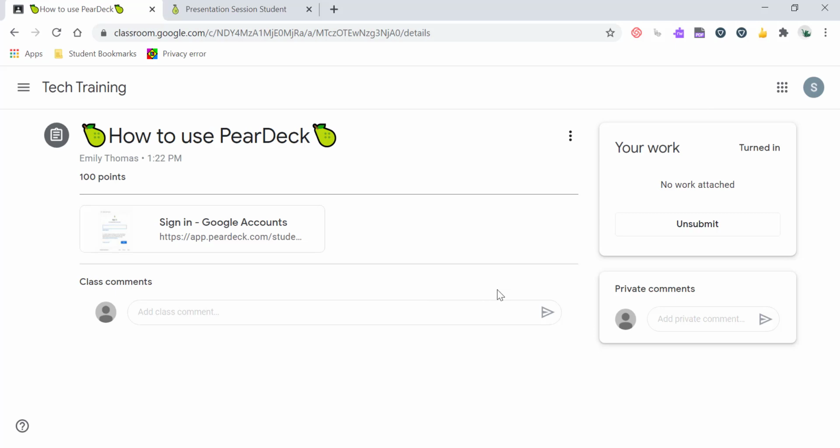If you have questions about PearDeck, please reach out to your student's teacher and they'll be able to offer you some support and help you out to make sure that your student gets the most out of these interactive lessons.